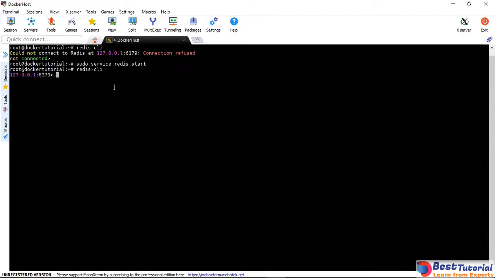Let's start with a very simple command like ping. Once we fire the ping command, it should return PONG. That means all the services on Redis are running fine. Let's start with another simple one like echo. Let's say echo hello. It will just return whatever you give as an argument to this echo function.